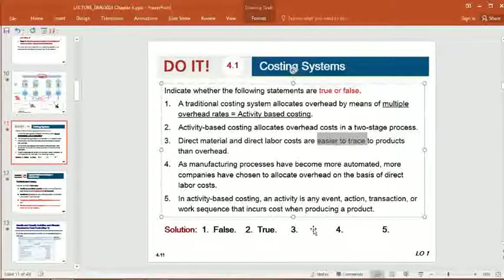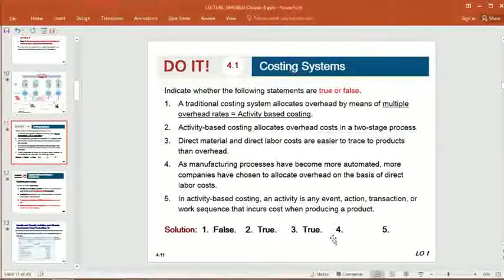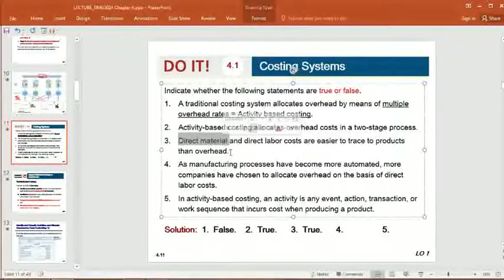Correct. True. If you look at any products, direct material is present in the product, class, so it's quite easy to trace. Direct labor is also the same. You can calculate using your cost card, or you have any employee sheet, worksheet.